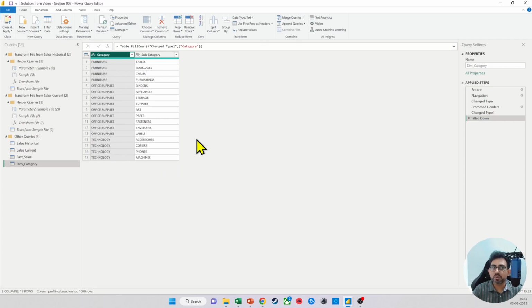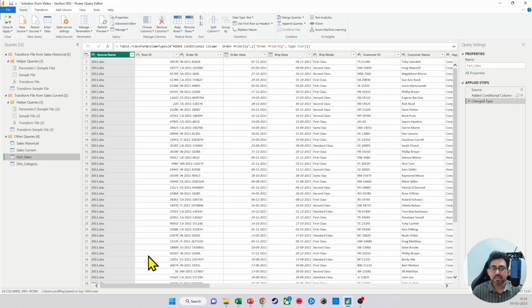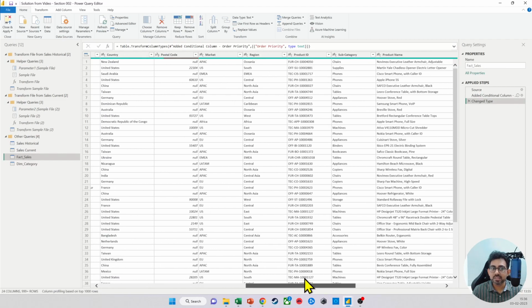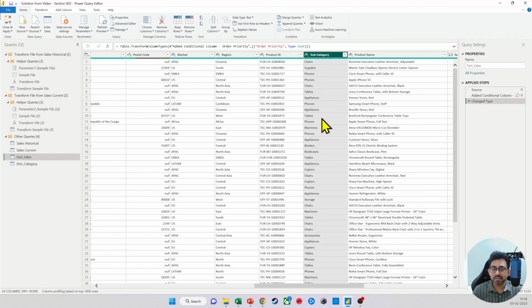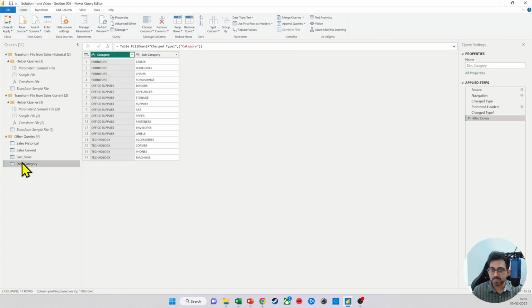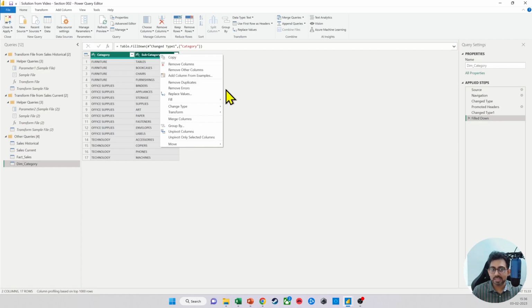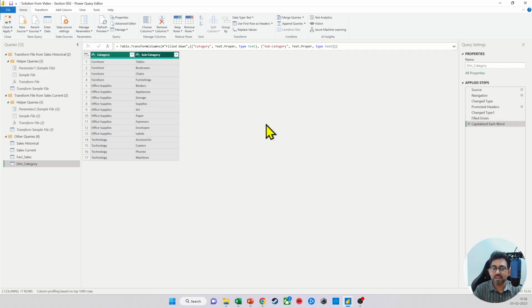And finally, we would like everything to be in the same case as the transactional data, which means that in the sales data, if you notice, all my subcategories are like this, where only the first letter has been capitalized. We want to do this here as well. So I will simply select both the columns, right click, and then transform and capitalize each word. And there you go. Now we have the data exactly how we want it.